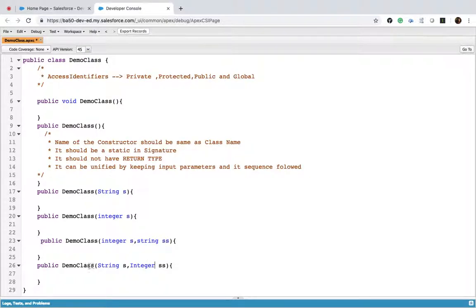Okay. Demo class string s and integer ss. Now is this unique or duplicated? Unique. When you say unique, it means we need to look into the parameters of what we are inputting. Here I am inputting string, yes, this is different. This is integer. This is integer comma string. This is string comma integer.